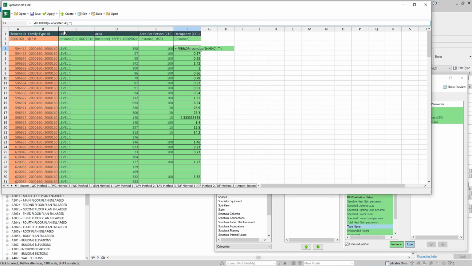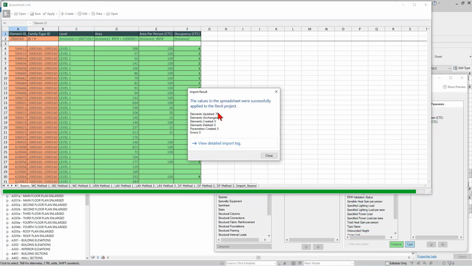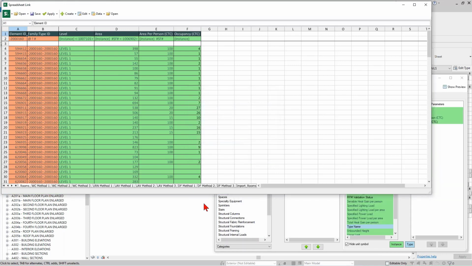Did I type it wrong? Round up. Oh, I did. I didn't put a comma. Round up to 0 decimal places. There we go. So it's going to run the calculation for me and do the math. Now I could take this and very quickly apply this right back to my project, and now it's just updated all the rooms in my project that were supposed to be updated. I'm done. That was easy, right?